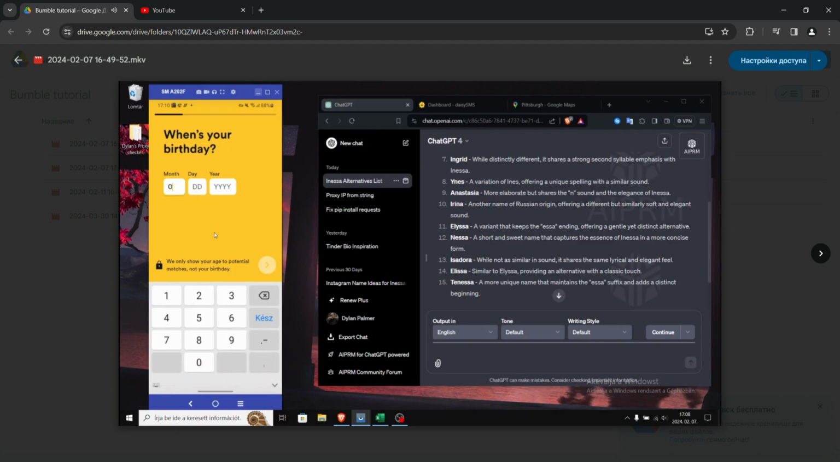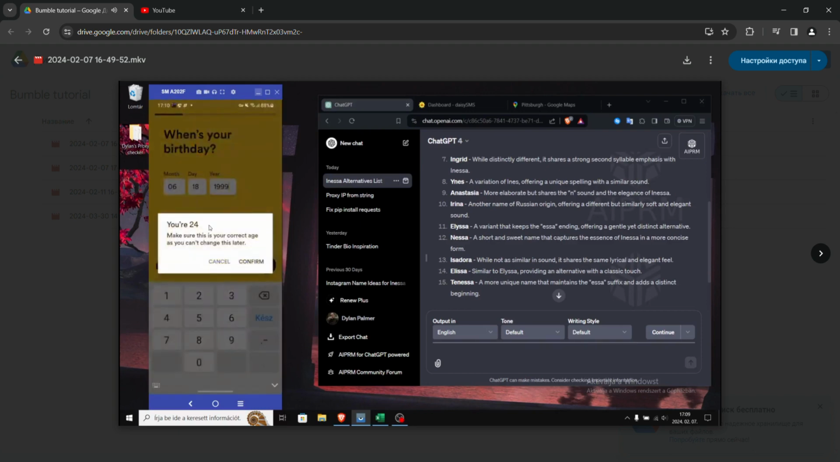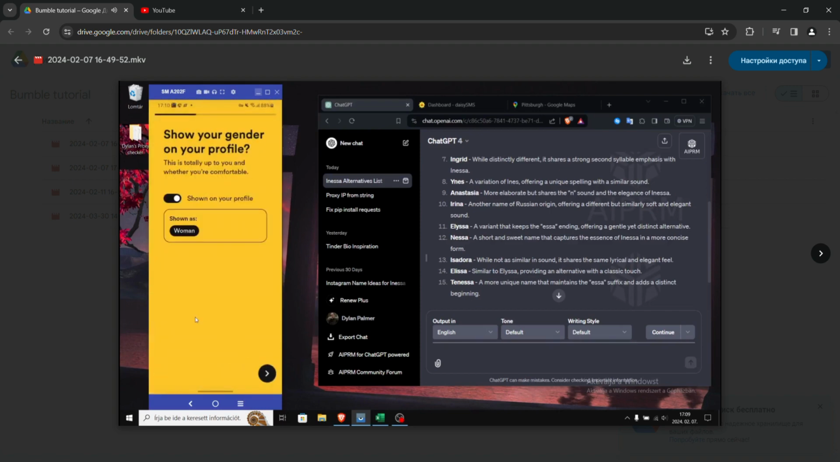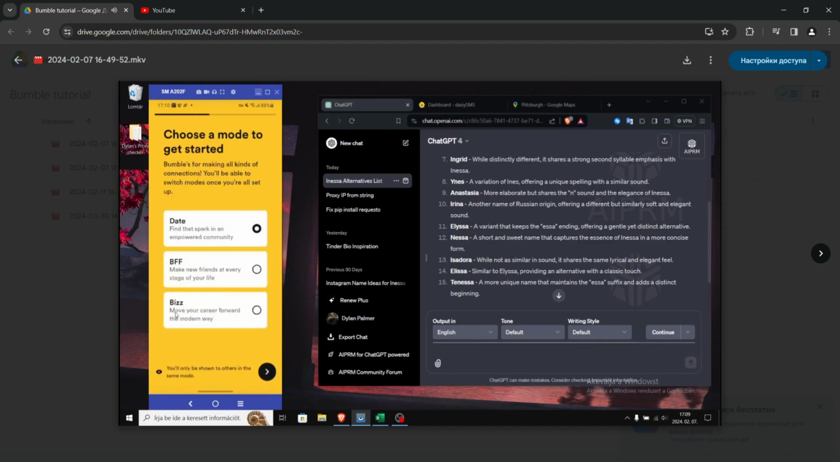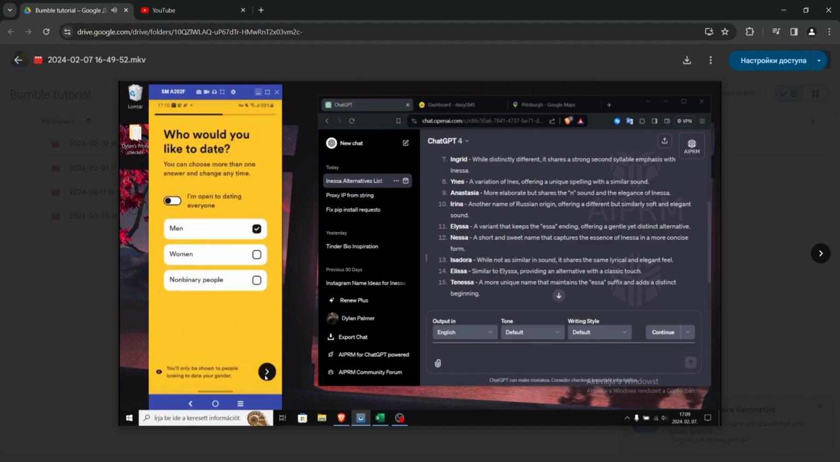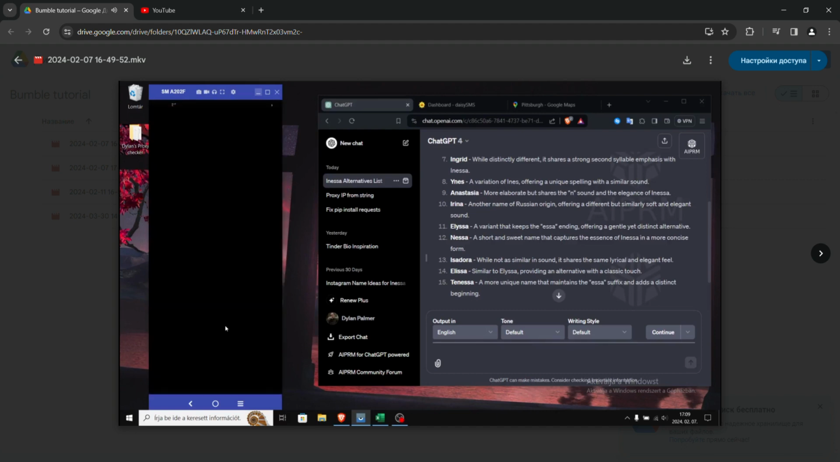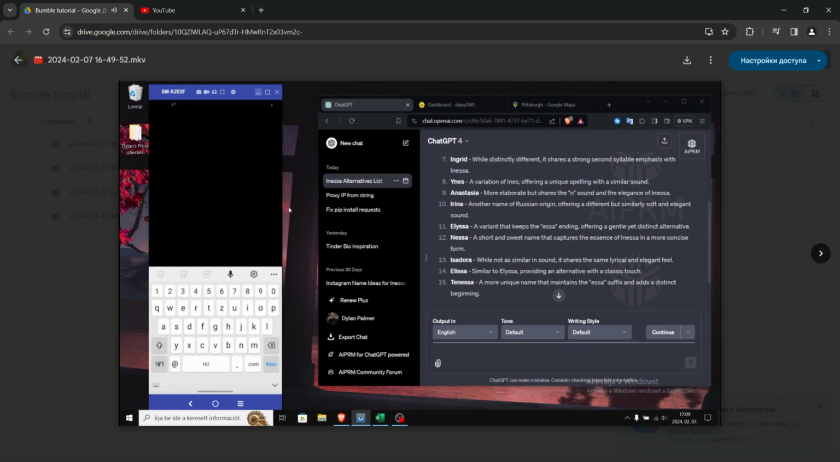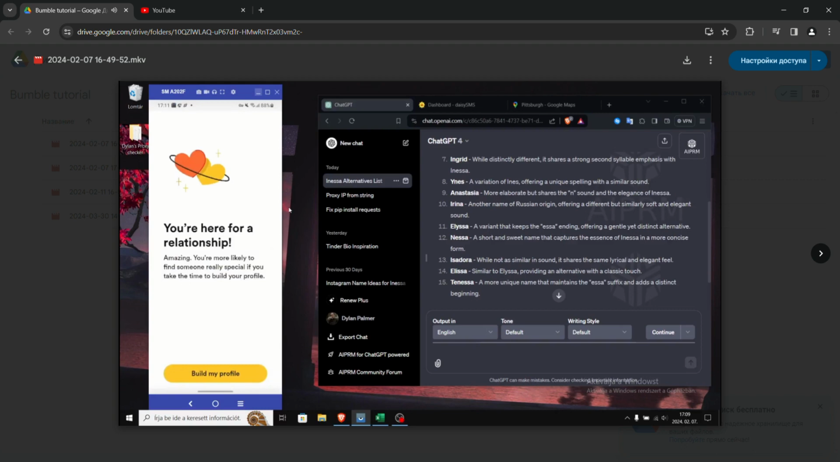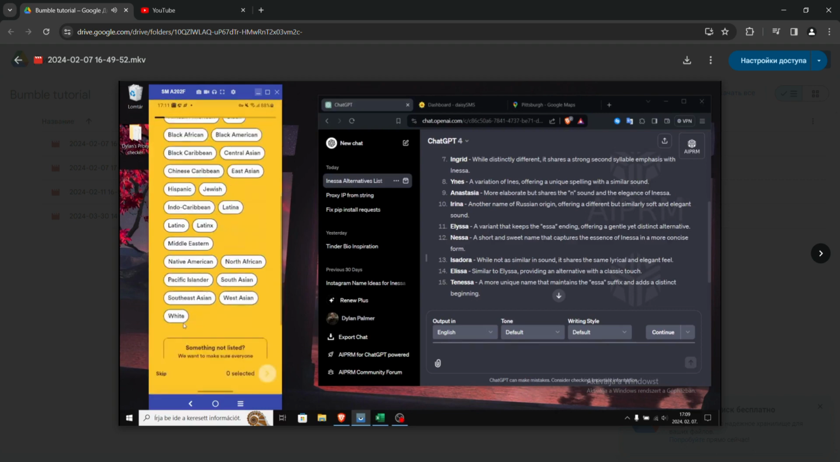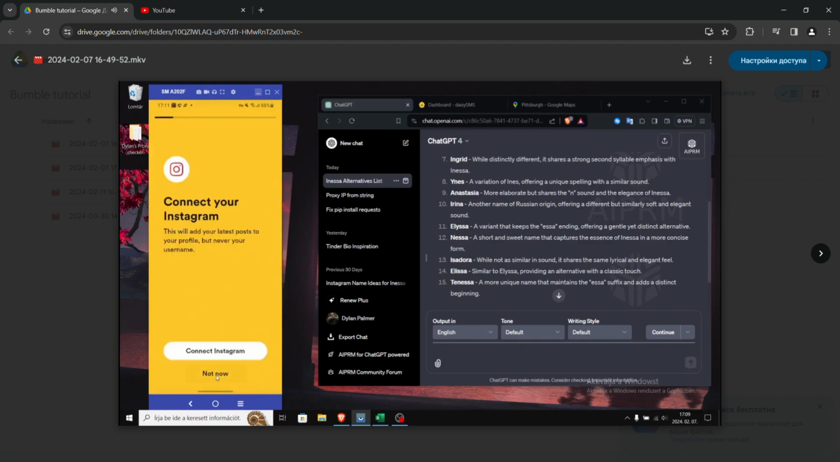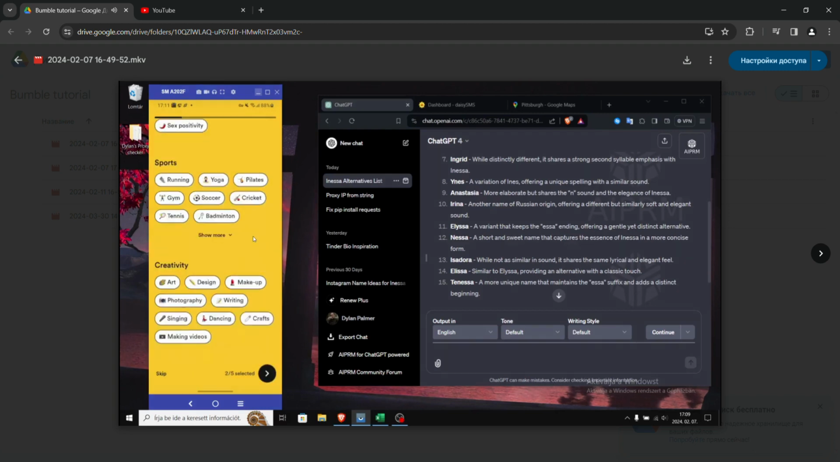For the birthday, just come up with something. Doesn't really matter. And keep the age around 24 or 25, something like that. Of course, pick woman. Go next. Date. Man. And pick a relationship. What just now popped up is an email address. Just skip that. So just click skip. And build your profile. She's white. And click not now. And click some things, but don't be too goofy.